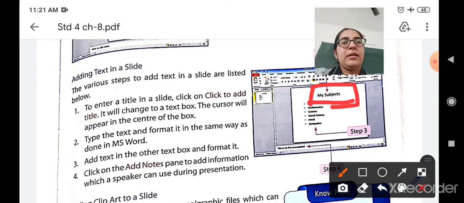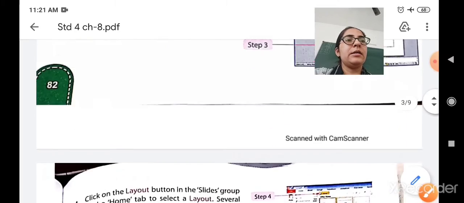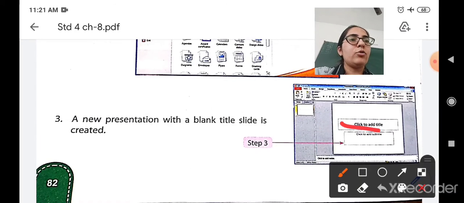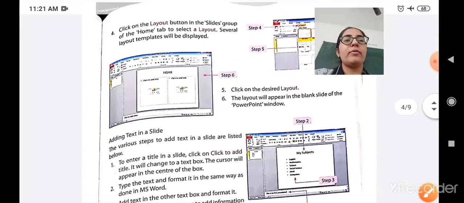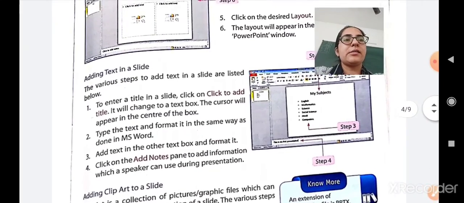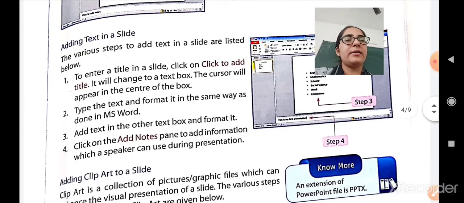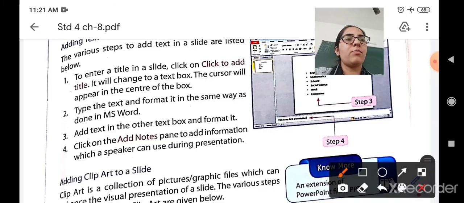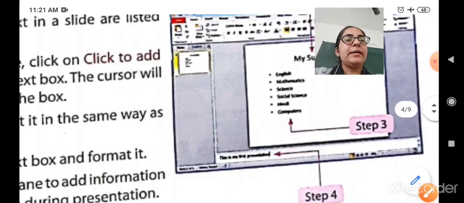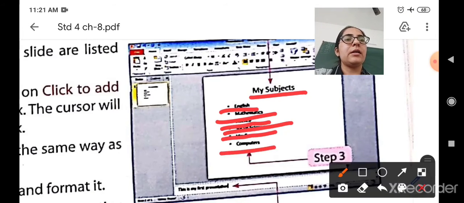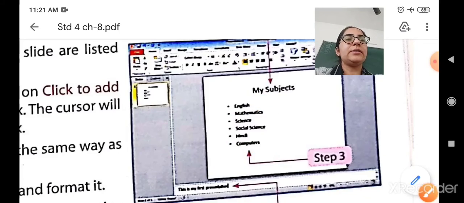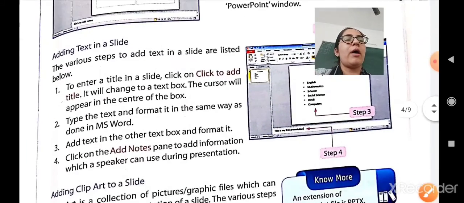Now add the text in the other text box. You will see that one text box was Click to add a title and the next text box is to enter the text which you want. If you want to write something, you can write it in the next text box. So this is the other text box. Here the person has created the list of the subjects. The title is My Subjects and the subjects written are English, math, science, social science, Hindi and computer. So like this you can enter the text in the next text box and again format it according to your requirement.